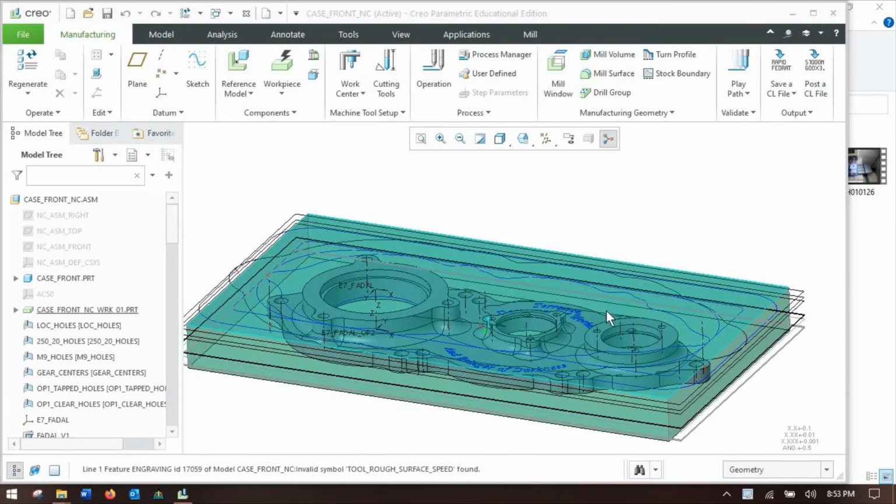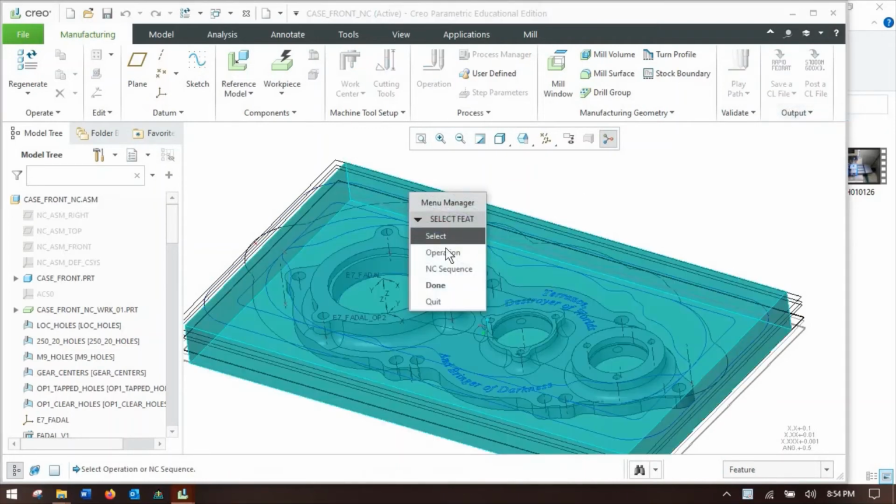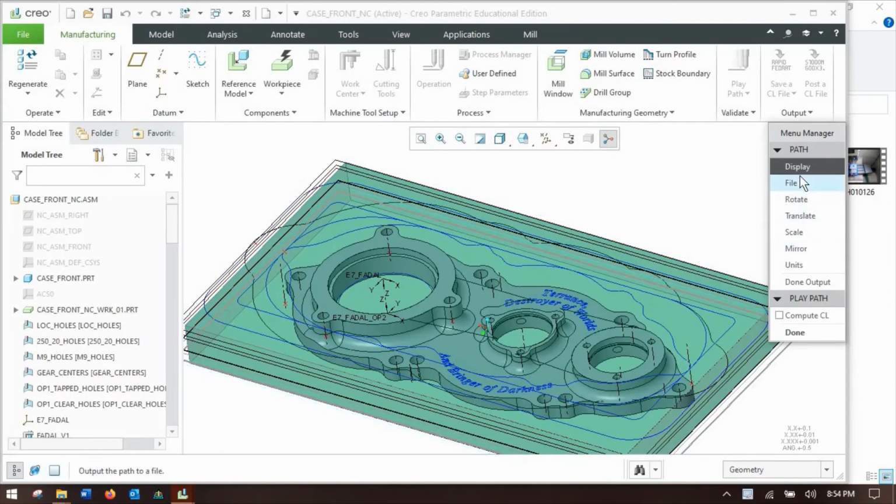So here is a NC assembly that I programmed a long time ago. This is a gear case for a small Baja off-road dune buggy. So I've already got everything programmed, so let's save a CL file for an operation. Let's do op1, click File, MCD file, compute CL, done.